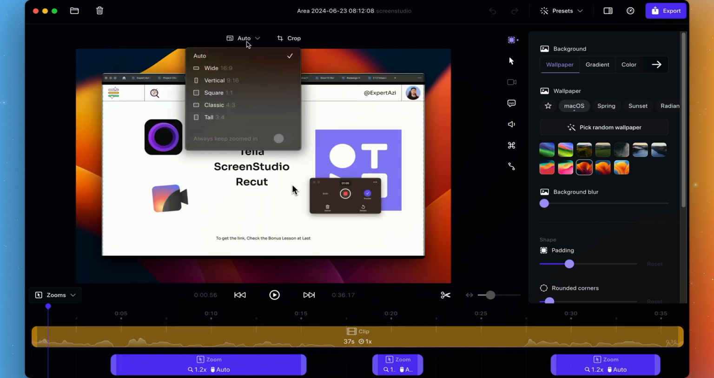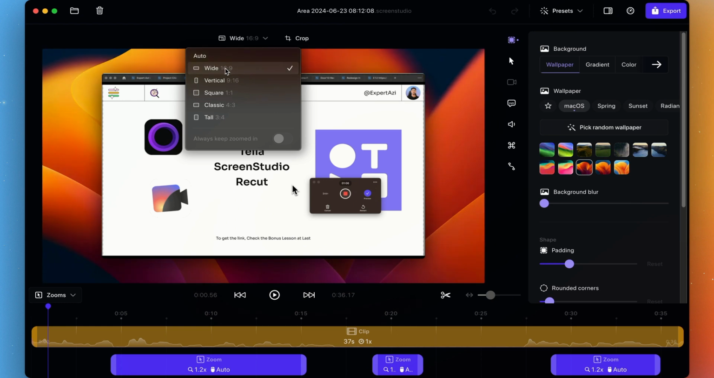First of all, we need to select the aspect ratio. Every single platform, if you upload a video, will see this mistake, so we just need to make it wide or vertical, however you want. This is the first thing you need to do. Select whether you want vertical or wide. Okay, then you can do the crop.